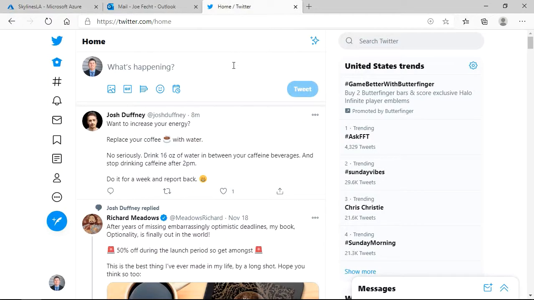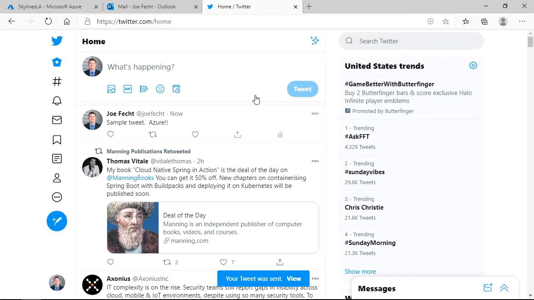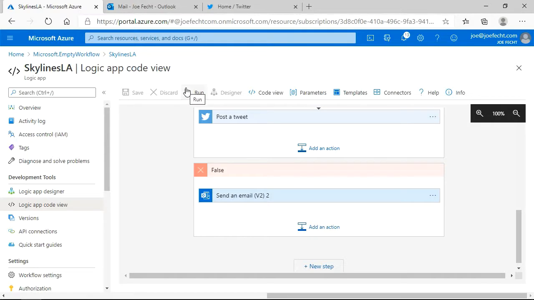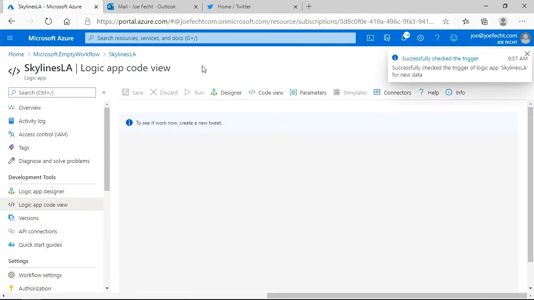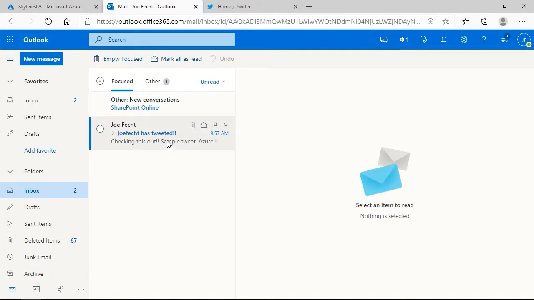And then if we go to Twitter, let's go ahead and say sample tweet Azure. And let's go ahead and hit tweet. So we've got our sample tweet here. And just to speed this up, I'm going to go ahead and hit run. So now it's basically going to go through and do its process. And if we notice, hey look, I got an email up here. Sweet. So it looks like, hey, I've tweeted.